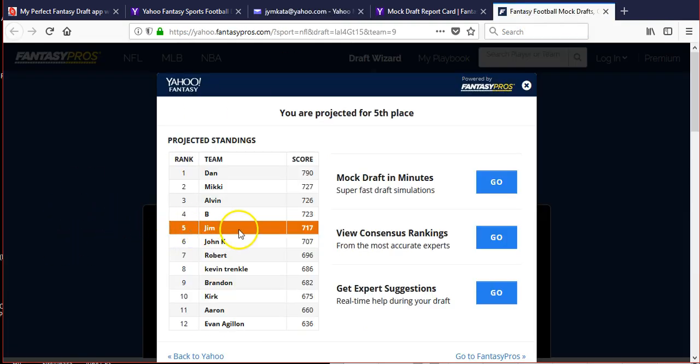FantasyPros says my team is going to be 5th out of 12, which does put me in playoff position, and that's what you want to be. You want to have a team that's strong enough to be playoff worthy coming out of the gate, and so that is encouraging. But of course, it is more challenging when you're going in the second half of the first round. It's not as easy as if you get Le'Veon Bell or Todd Gurley on your team. So overall, I'm very pleased with that result.